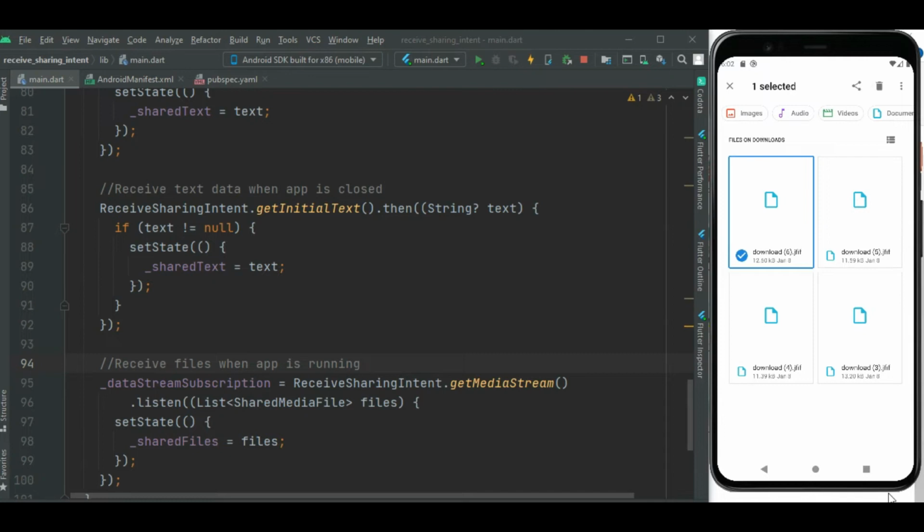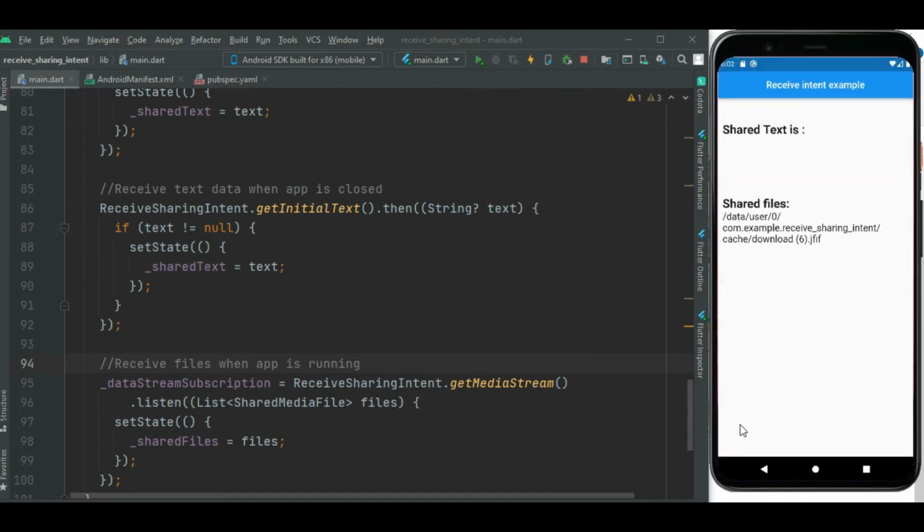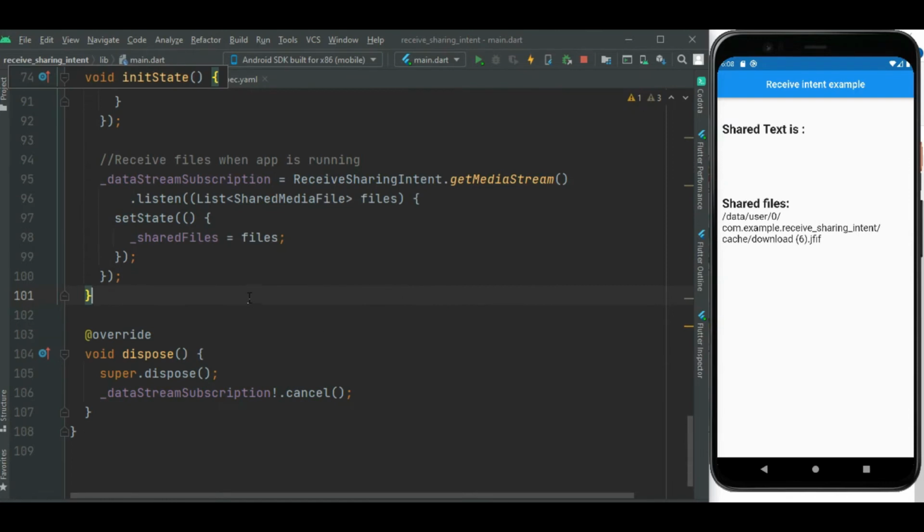So let's share this file to our application. Here you can see this application name is displayed in this share intent. Now I am clicking on this application. This application is open and this path is displayed. But the getMediaStream method won't work when the application is closed. So let's write code to receive files when the application is closed.